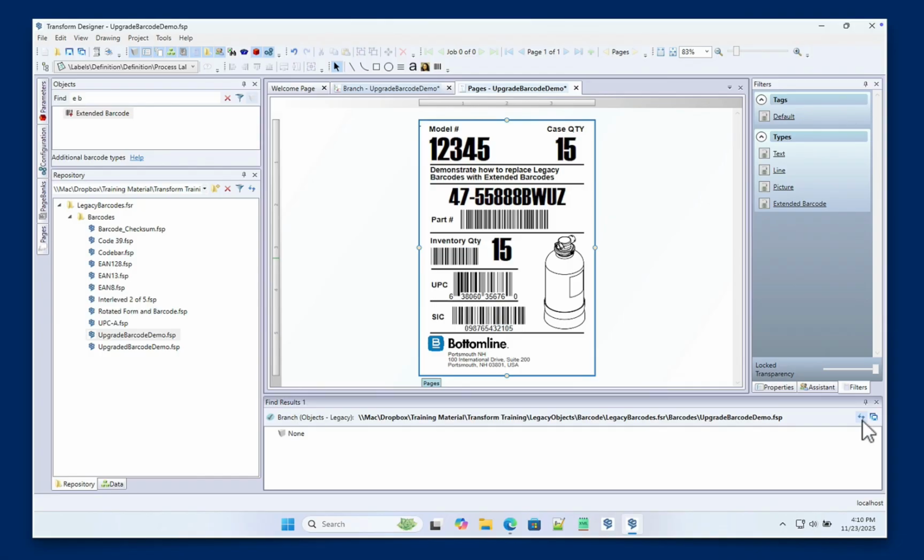Thanks, Andrew, for that comprehensive real-world demo. It was really great to see how to replace different barcode types and how to configure the extended barcode settings to match the legacy barcodes.